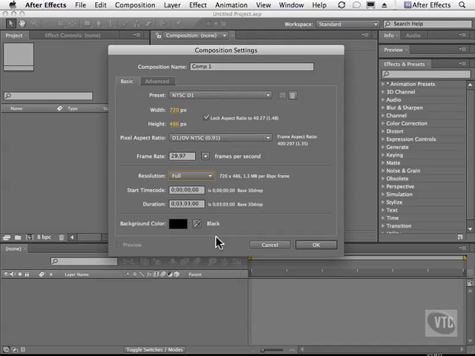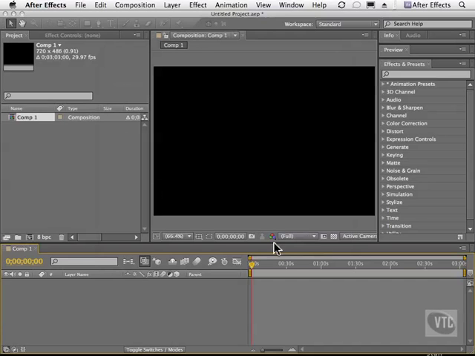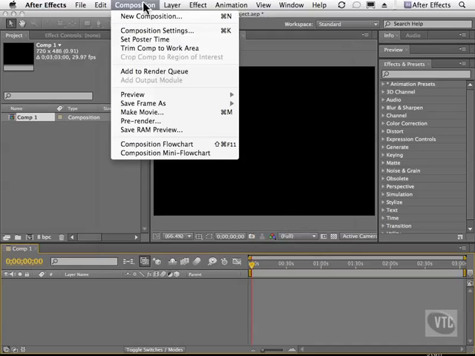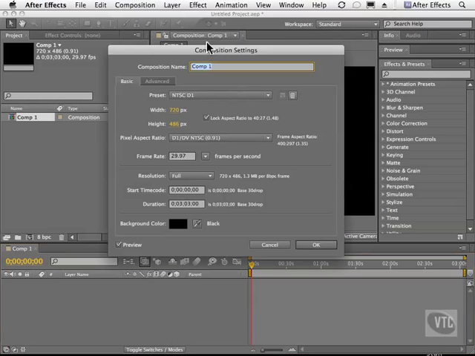So once I have all these settings set up, all I have to do is hit OK. And now I'm ready to rock and make my comp. If I ever want to go back and change anything, I simply go back to Composition, and this time I choose Composition Settings instead of New Composition, and the dialog box reappears, and I can change things.